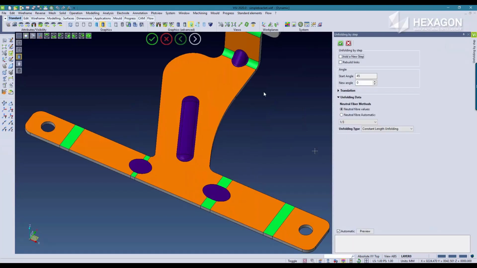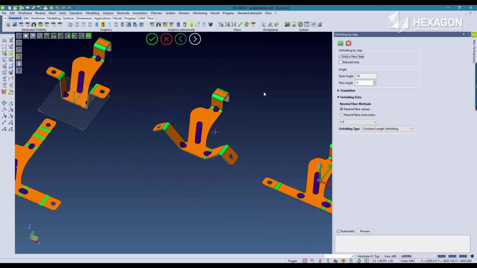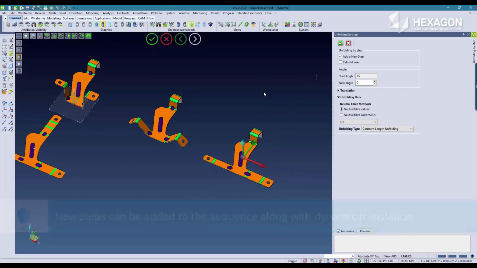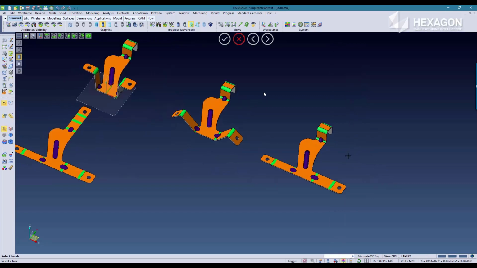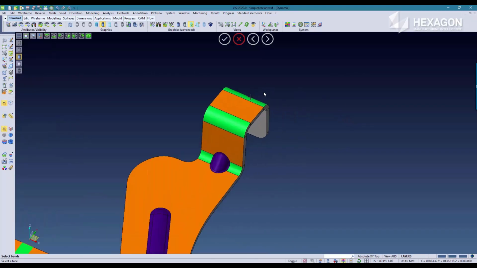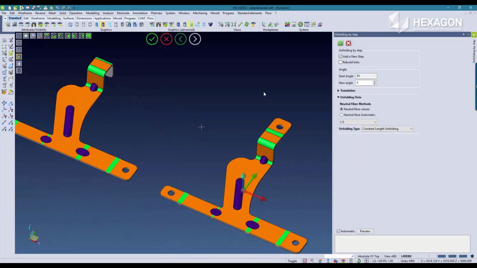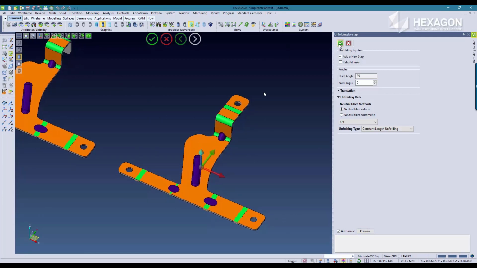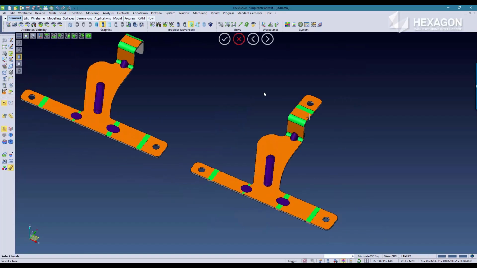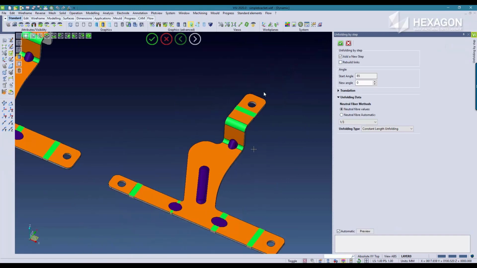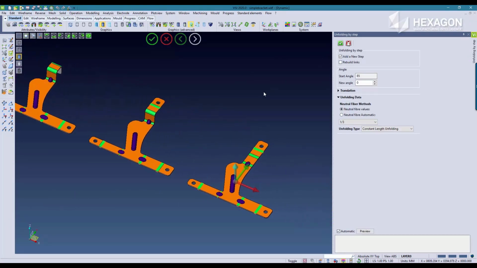Going on to this next step, we're going to start unfolding it again. We can choose from here to add a new step, so add a new stage for my unfold, and you can see how it's going to allow me to dynamically translate it as well. So we'll continue on with this command. We'll pick the face or the faces we want to continue our unfold from. Unfold that one. And then we'll choose our next face or faces to unfold from. And then we created our step to get to our blank.